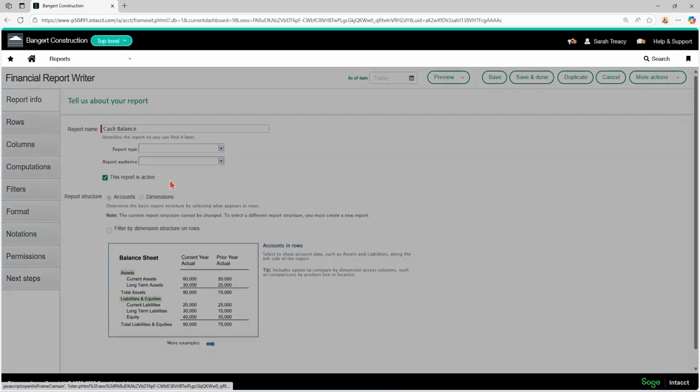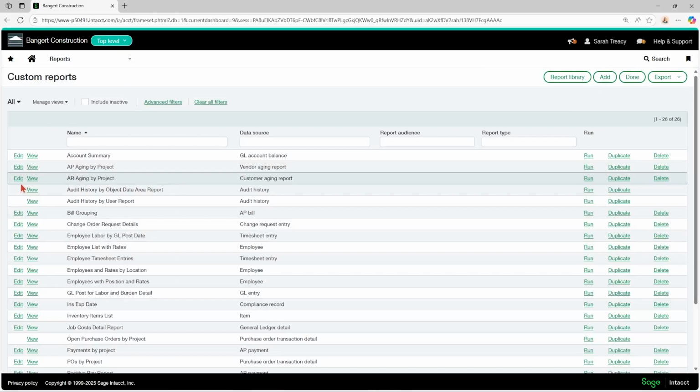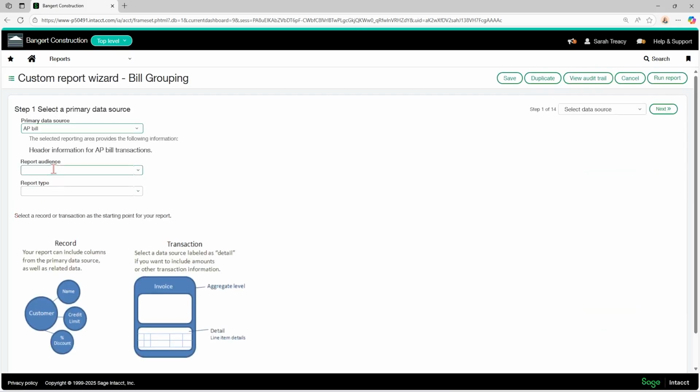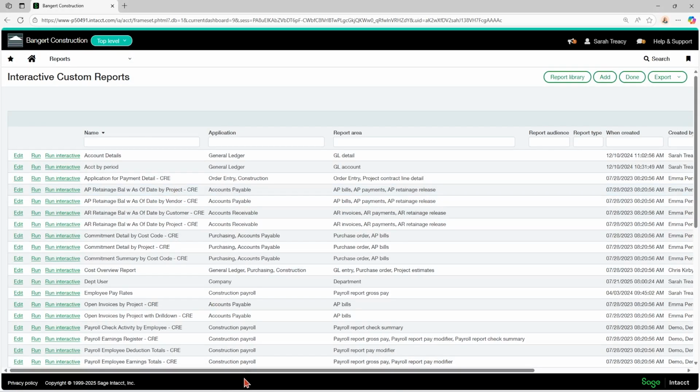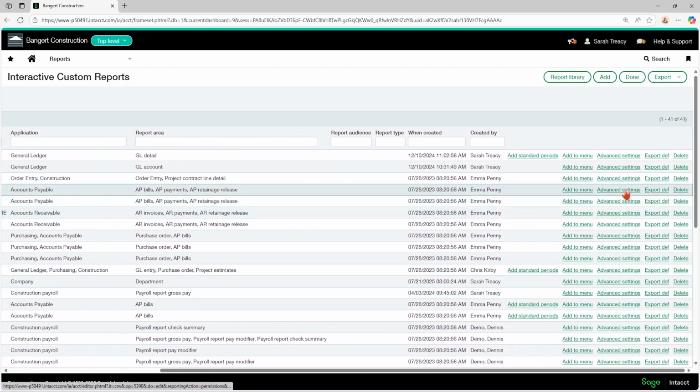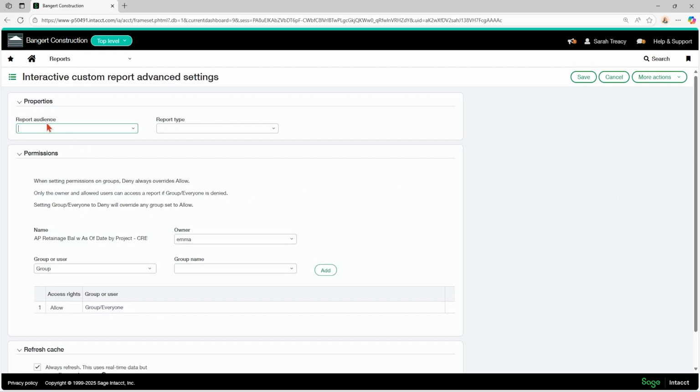In your custom reports, if I hit edit here beside one of my custom reports, it's on the first page again, report audience, report type. And then for your ICRW or interactive custom reports, it is in the advanced settings section. I'm just going to click in here to one, and it's here at the top, report audience, report type. So whatever you've set up in the system will come up in those drop downs, and then you can apply them and save. And you're going to have the ability then to filter out your reports based off of either of those, whatever way you want to use them.